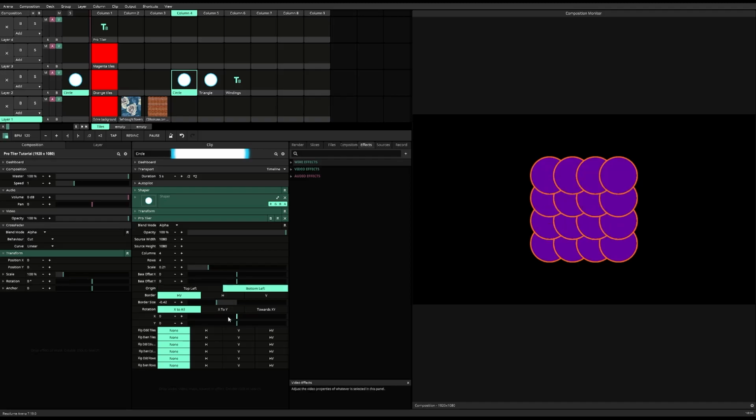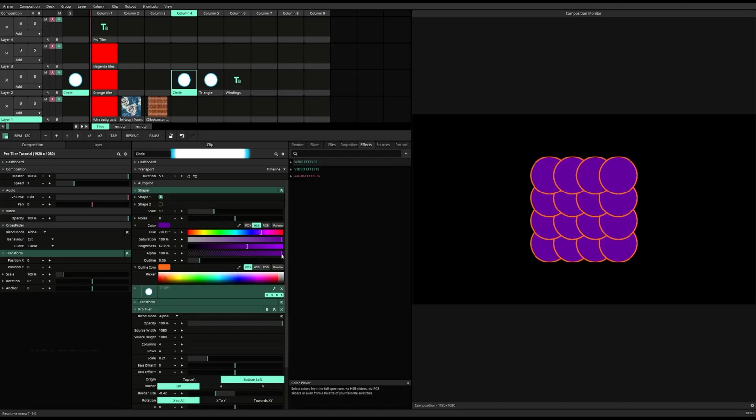Overlapping tiles also blend based on the source properties. This means we can open up the shaper source and change its color to more of a transparent one to see what happens with the image then.